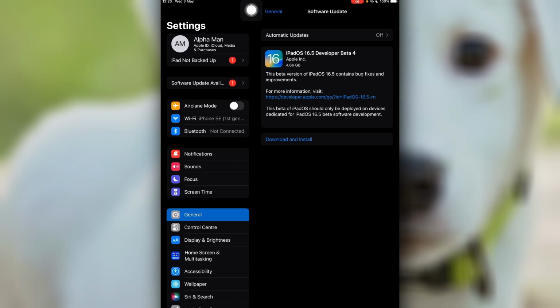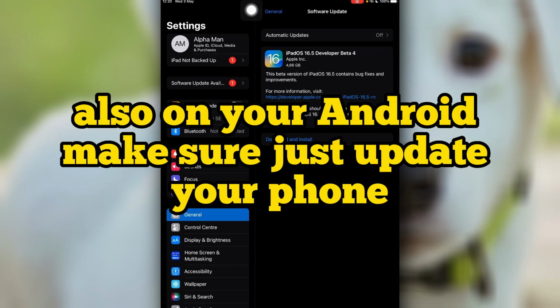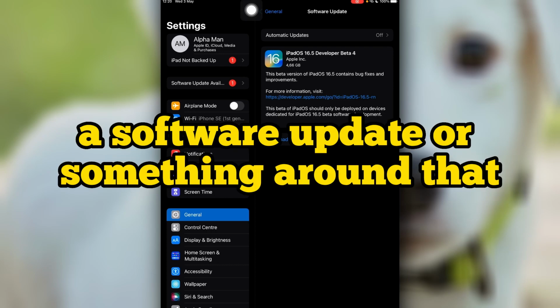That's on my iPhone. On my iPad it already worked. Also on your Android, just update your phone. Head over to settings, and you should see software update or something around that.